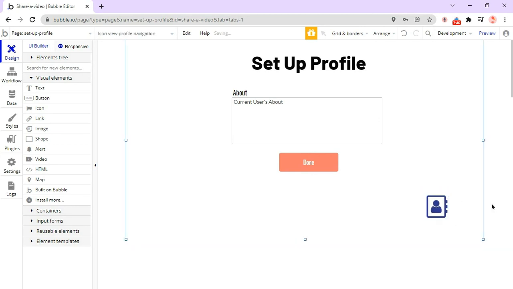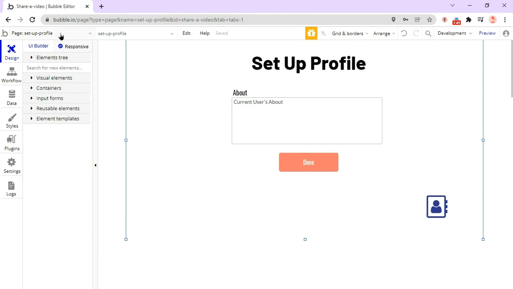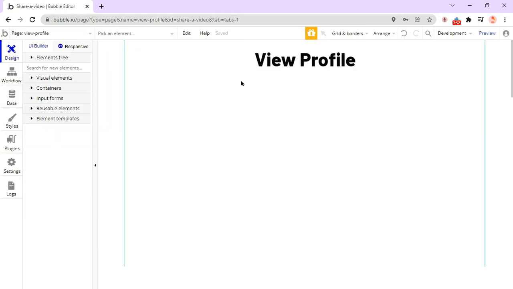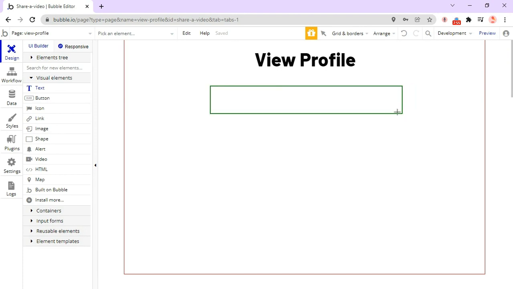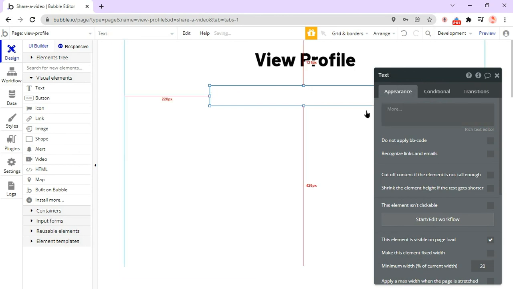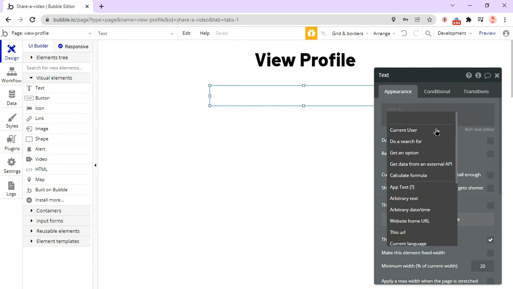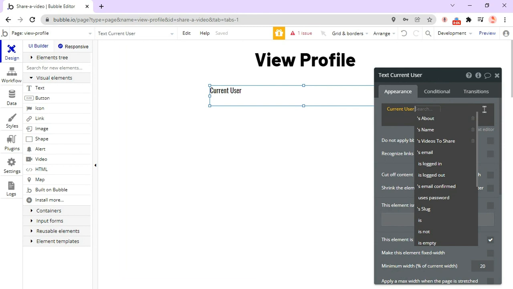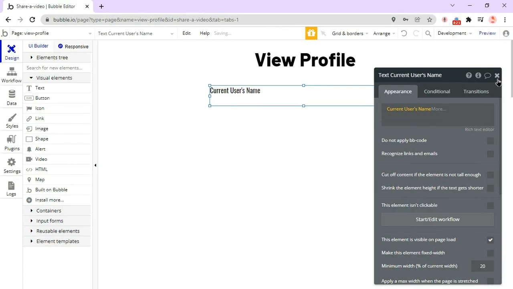And then the second one is that we will be going back to the view profile and we will add a text. This time we're going to add insert dynamic data, and then the current user. We're going to add all the information that current user has in the database, the one that is registered to our database. So first, we will be showing that current user's name.